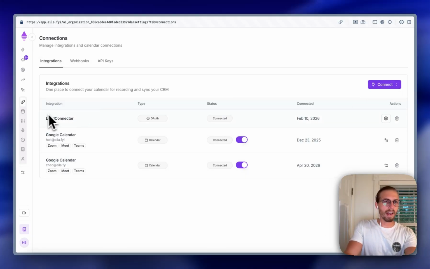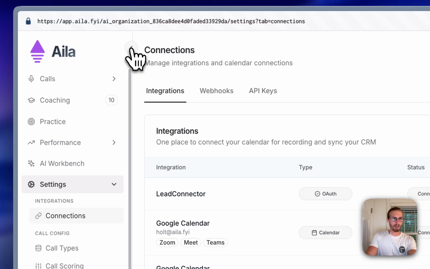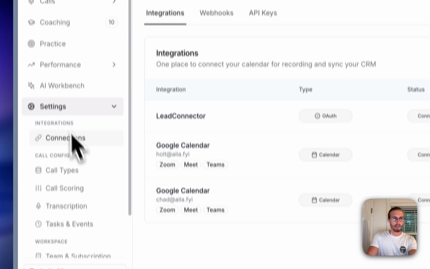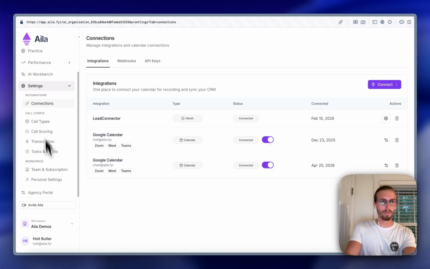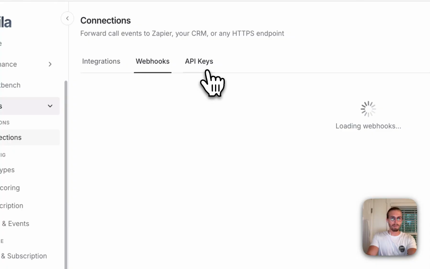Once you get into the platform, you can expand and contract the sidebar. You'll see we have settings and you can scroll on here. We have several different things available, and I'm going to be going through this today. So let's jump right into connections. Under connections, you have three things: integrations, webhooks, and API keys.